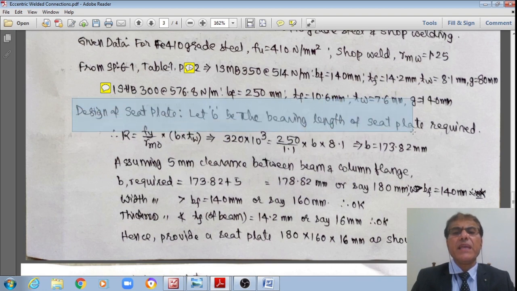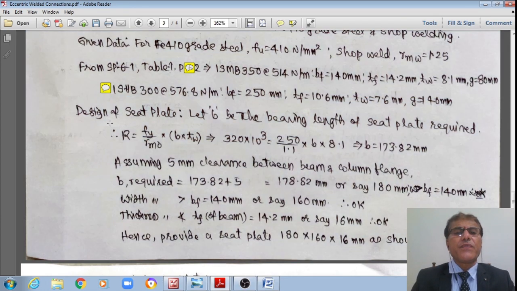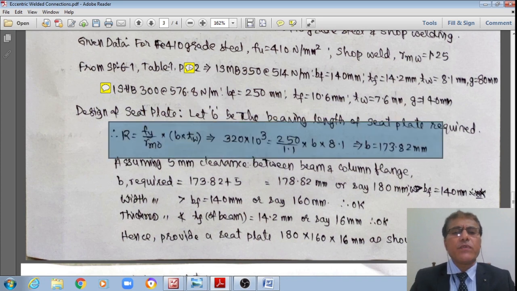Therefore, let B be the bearing length of the seat plate required. Even in the previous problem I explained that elaborately, right? There also I required 173.82. Therefore, R is equal to F divided by gamma m naught. B multiplied by thickness of the web: 320 into 10 to the power 3 is equal to 250 divided by 1.1, into B multiplied by 8.1. Therefore, this is the same result as the previous problem, 173.82.